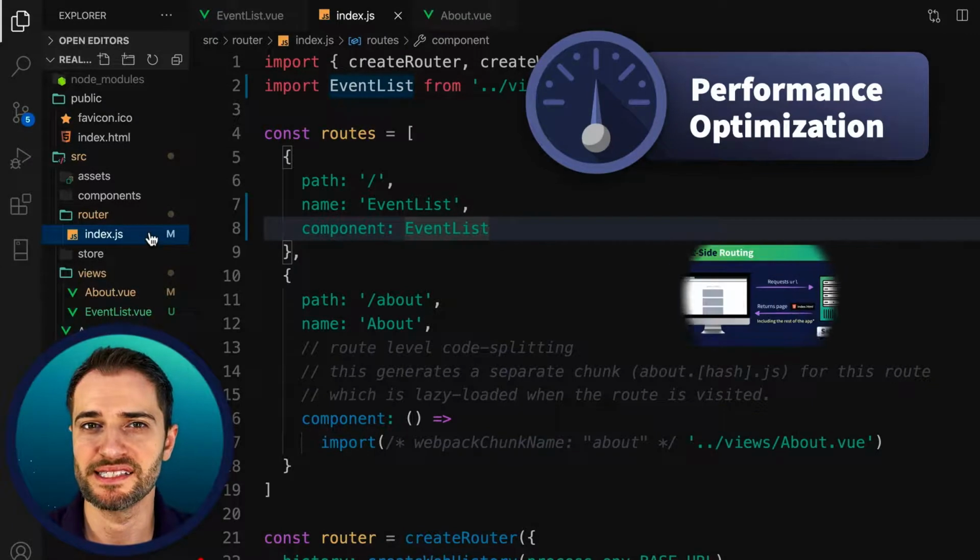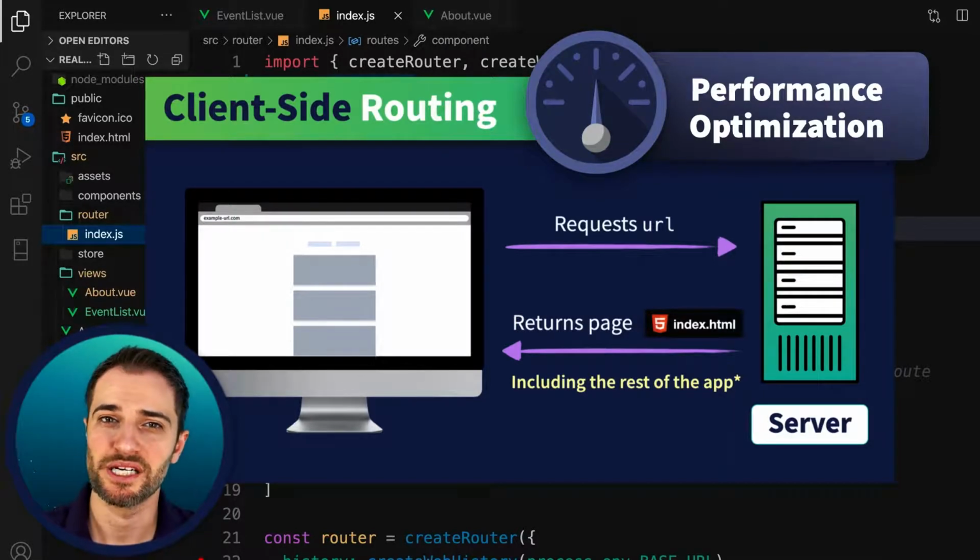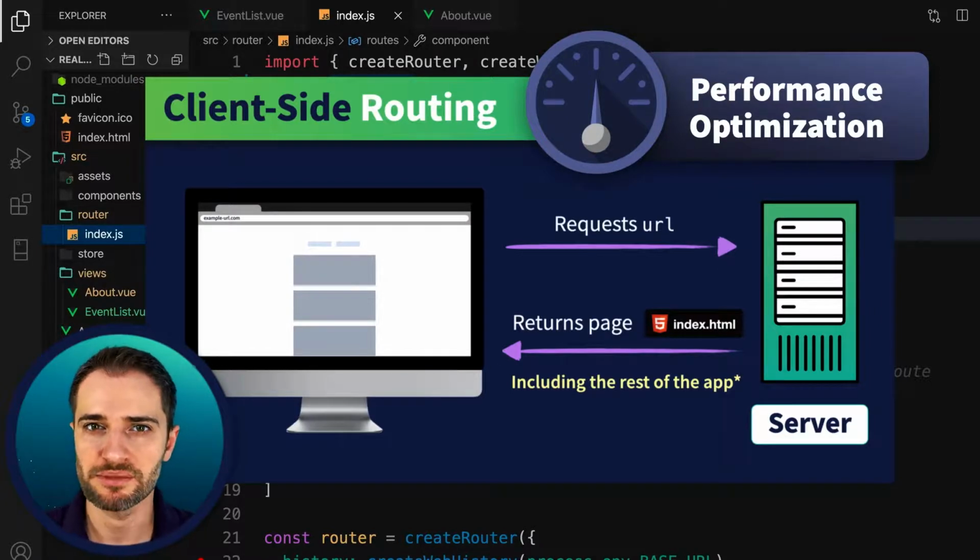Earlier, when I was talking about client-side routing, I mentioned how we're sent the initial page, index.html, including the rest of the app. Some of you may have noticed that there's an asterisk here, because there are situations like this where we're doing route level code splitting, lazy loading components, so we're not actually sending over the entire application code on the first load of the app. If your app is quite large, it might not make much sense from a performance standpoint to send your user all of your application code, every page, every view, even though they might not need it yet.